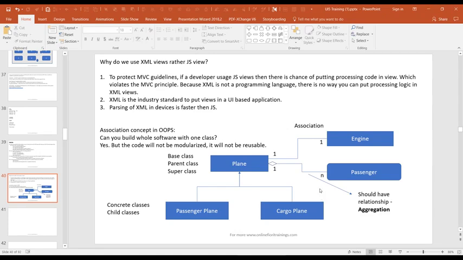Hope it is clear to everybody what aggregation is. It's a relationship between two classes which is a should-have relationship. It could be 1 to 1, 1 to n, or whatever. Cardinality could be anything, but it's a should-have relationship. It's not a must-have relationship, which means both objects can function separately. A passenger can also travel without a plane because they can travel by ship, by bus, by car, whatever, so they do not necessarily function together. It's a should-have relationship. On the other side, if you look at the engine, can a plane fly without an engine?